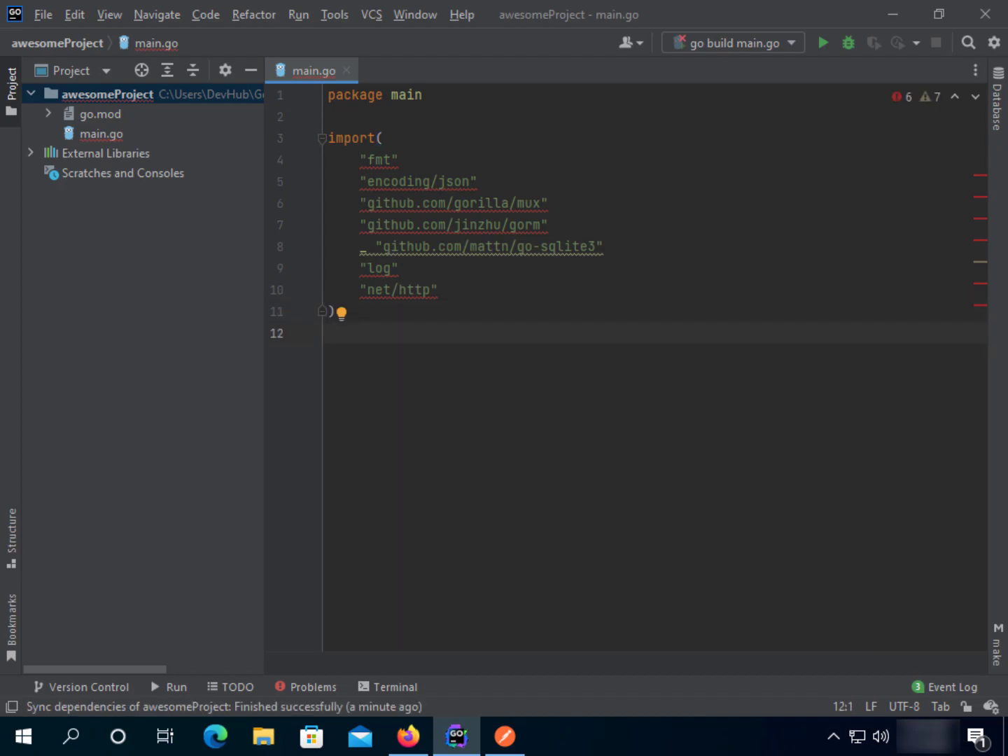Right now we need to create the model. We're just going to say type, then User, and then struct. And we always need to use an object. Hold on, here it's a small s.